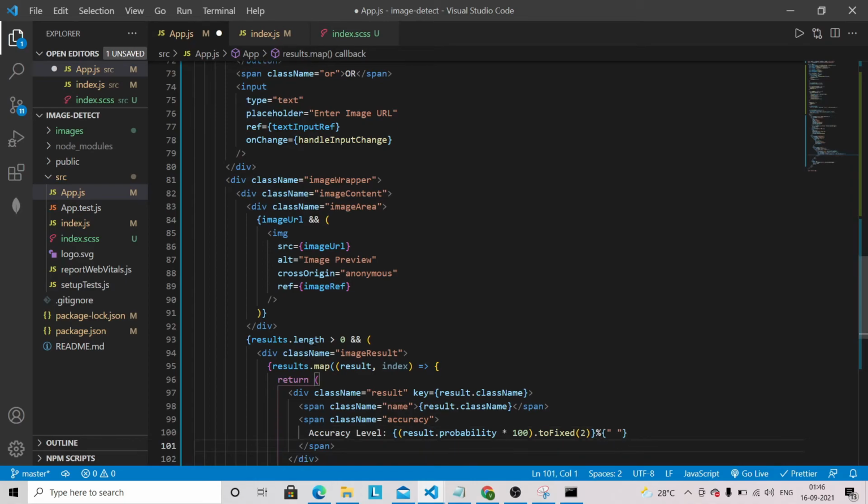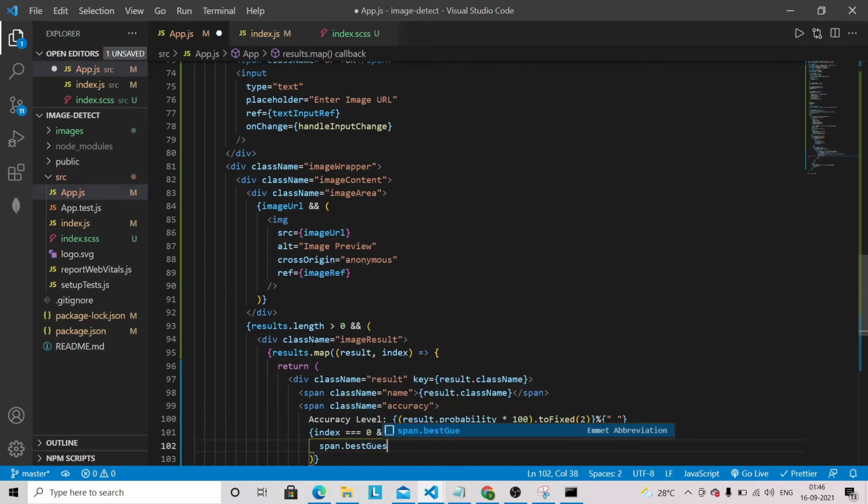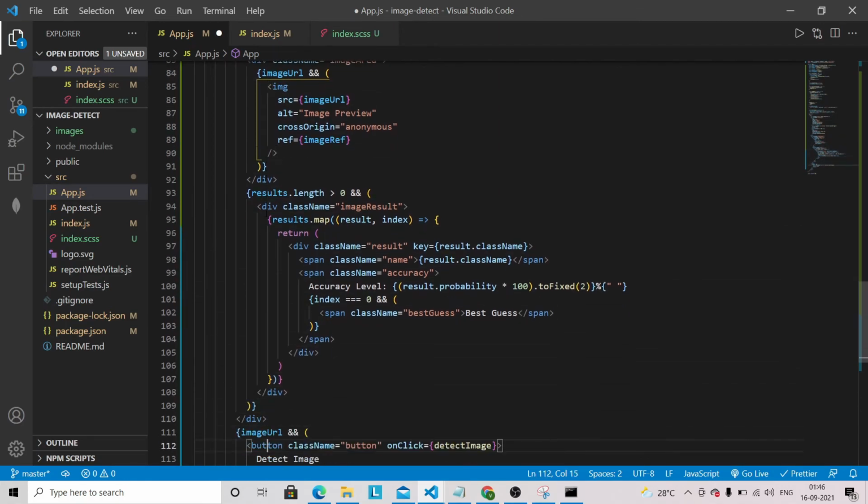And here if index equal to 0, the top one will be our best guess. So if index is 0, that one will be our best guess, and we are going to apply a different className for that one. So span, and the className we are going to give here is best guess. Okay, and let's save this one.